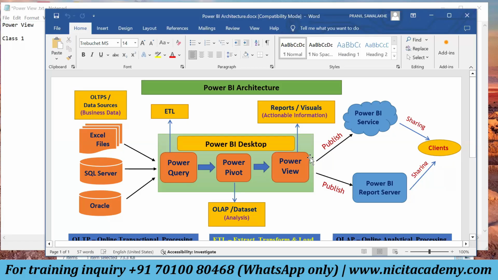But from today onwards, we are going to focus on individual modules. There are four modules here. Power View is one module. Power Pivot is another module. Power Query is another module, and Power BI Service is another module. With these four modules, we are going to start each module. Today we are going to start with Power View, and I will be talking about Power View extensively.